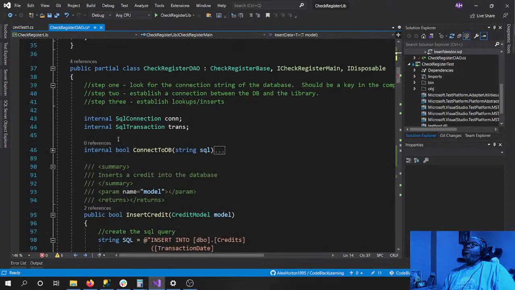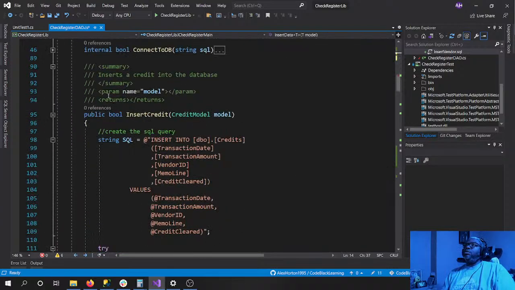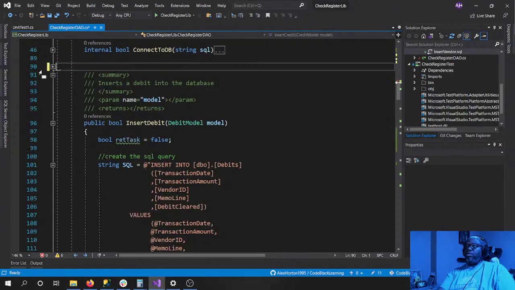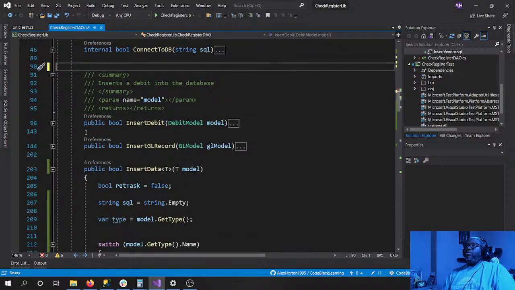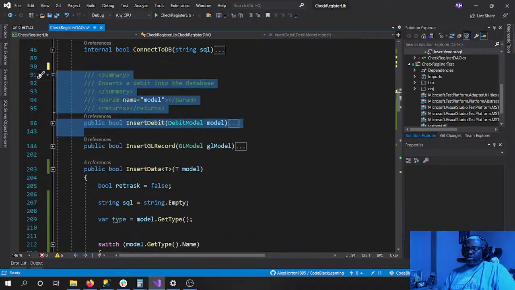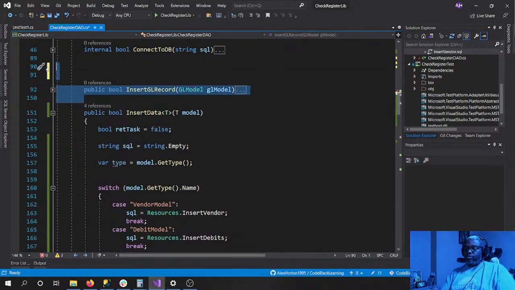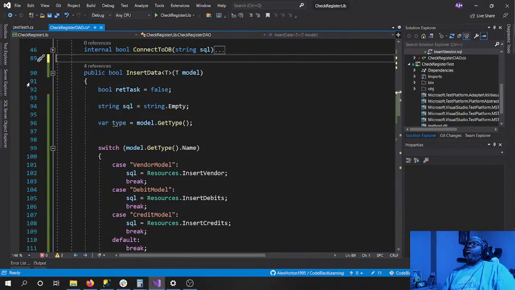So what we're going to do is come down here and do a little bit of cleaning up here. All right, so we don't need this insert credit method anymore. We don't need this insert debit method anymore. We definitely don't need the insert GL record anymore because our database trigger is handling that information. So we've got 2 classes here, right?